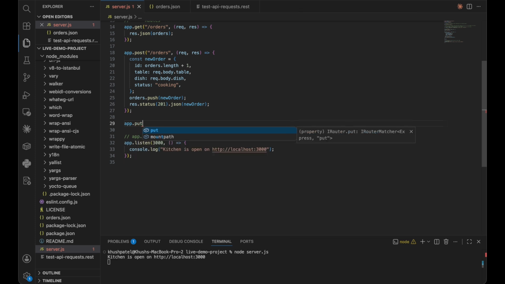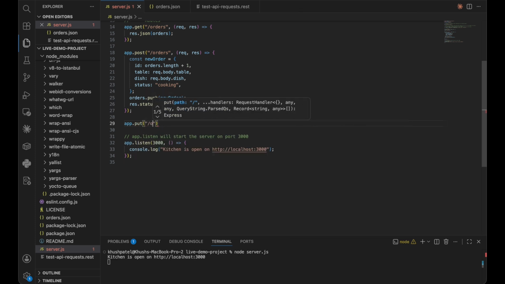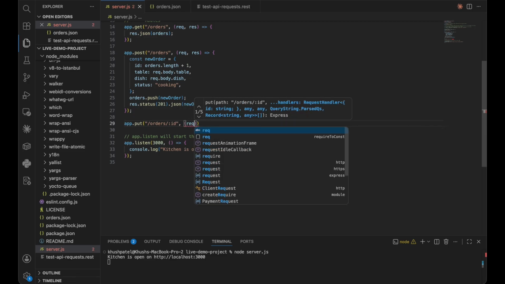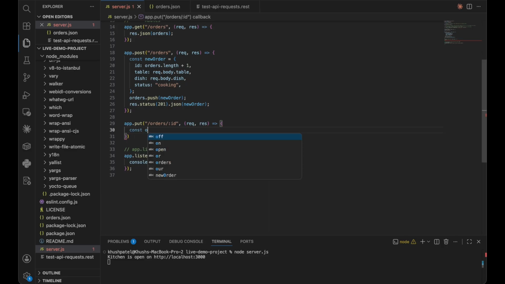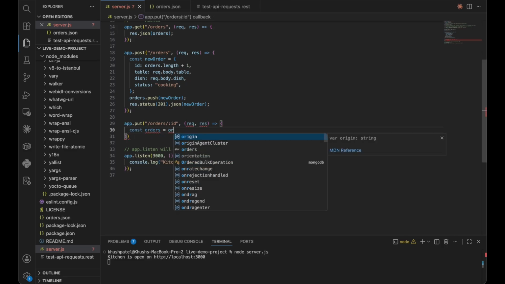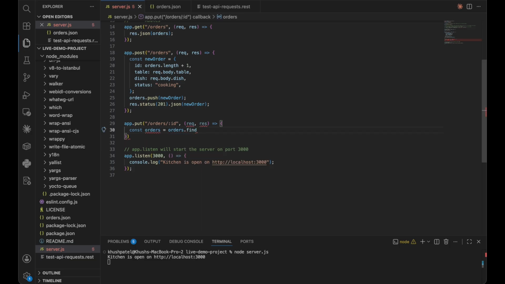So app.put. In our endpoint, we would do /orders/:id. That is a new thing. That's basically our path parameter, like you saw in the URL. I'll show later how we're going to access that requested ID that we want to modify. So request, response. We would iterate through the orders, and in those orders, we would try to find the ID that matches the requested ID.